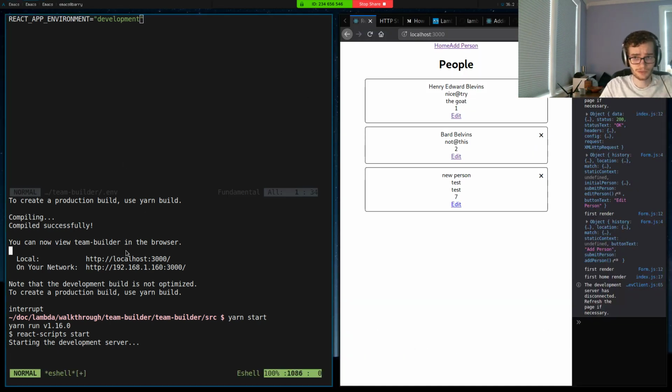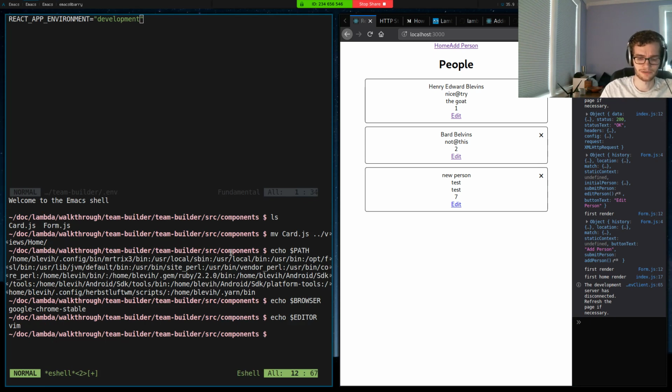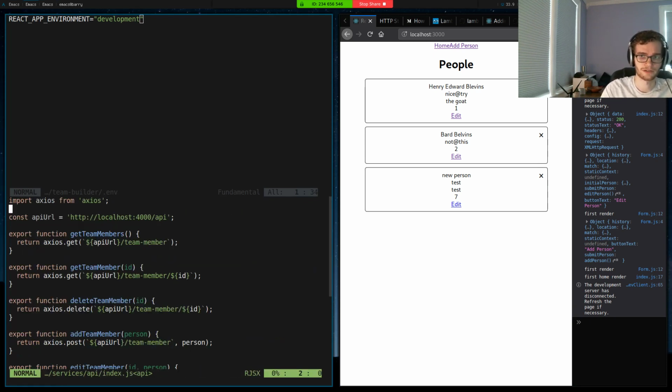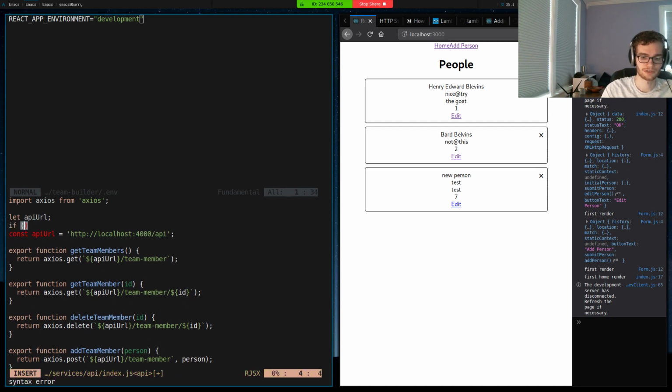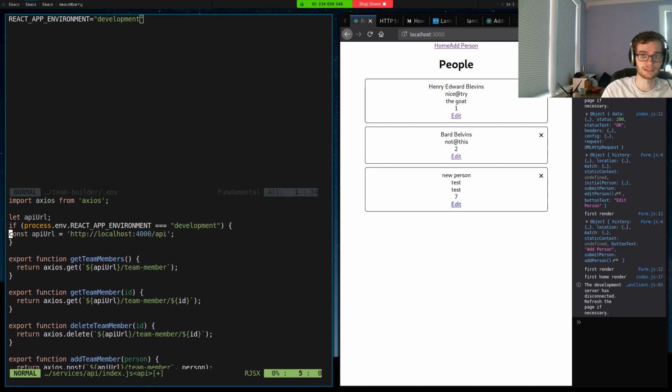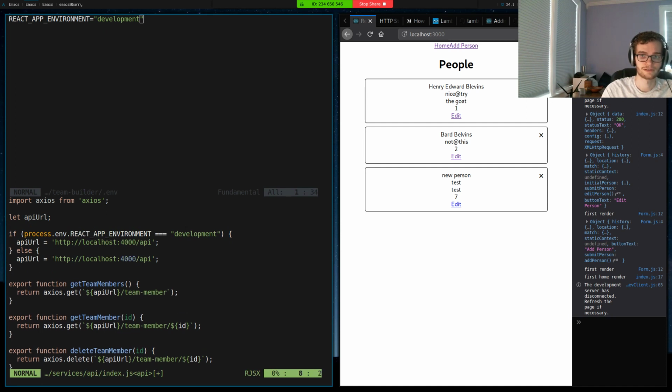So what we're going to do is go back to the file where we defined our API stuff, and I'm going to change this to be a let. We're going to do this with if statements first. So I'm going to do if process.env.REACT_APP_ENVIRONMENT is equal to development, then I want to set API URL to be the development version. Otherwise, else, I'm going to set it to be, this should be a Heroku link.